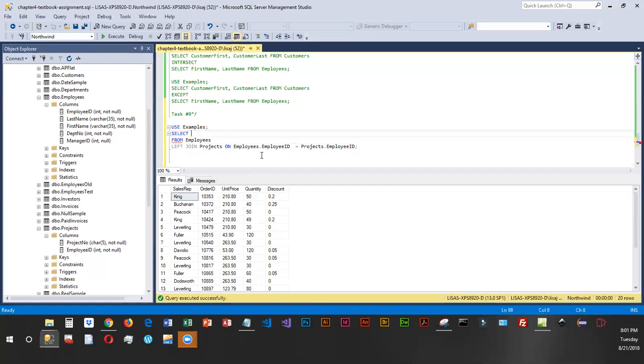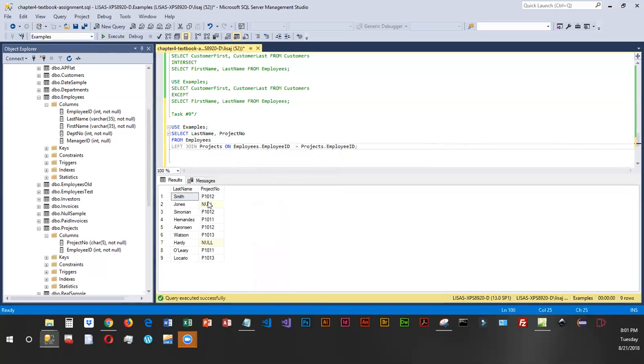Now we have to tell it what columns we want to display. And so we want last name, and we want project number. So let's go ahead and run it. And that's giving us all of the employees because it was a left join. The table 1 is going to include all of the data. And then if there is a project number, it displays it. If there isn't, you're going to see null.